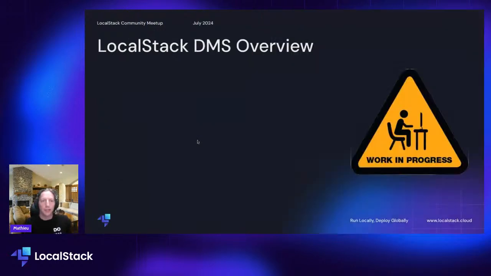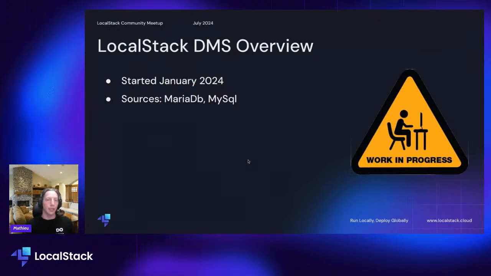As far as what we have done for DMS, this is a work in progress. We started that earlier this year. As I mentioned earlier, I joined the team that was already working on it. So far, we can support sources for MariaDB and MySQL. We will support them whether they're created by RDS as part of the LocalStack instance, or if they're external. So I will demo one in a separate Docker container that we will still be able to target. And as far as endpoints, we support Kinesis streams.